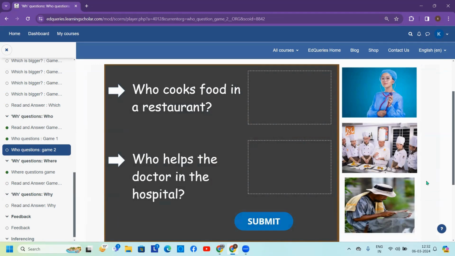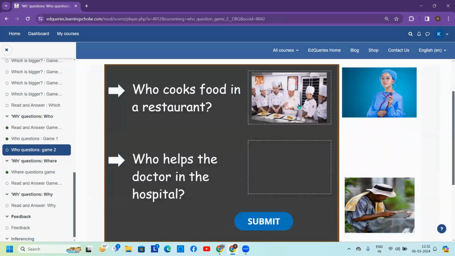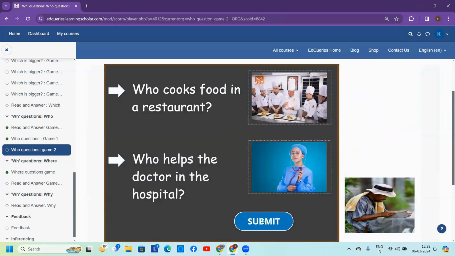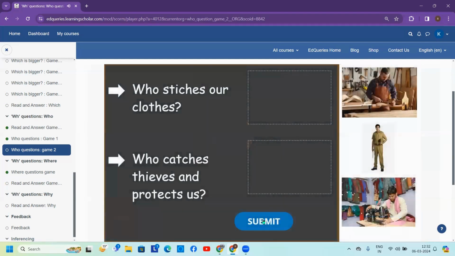So the picture very clearly tells them who cooks, who helps, doctor or nurse helps. Good job. This game is also important, because it gives them a revision of their geography, community helpers, and environmental studies in the younger classes. So now from here, we can go to the next set of questions.